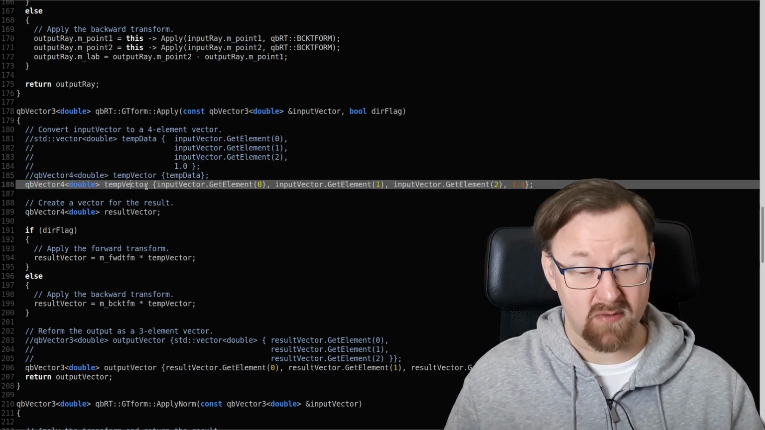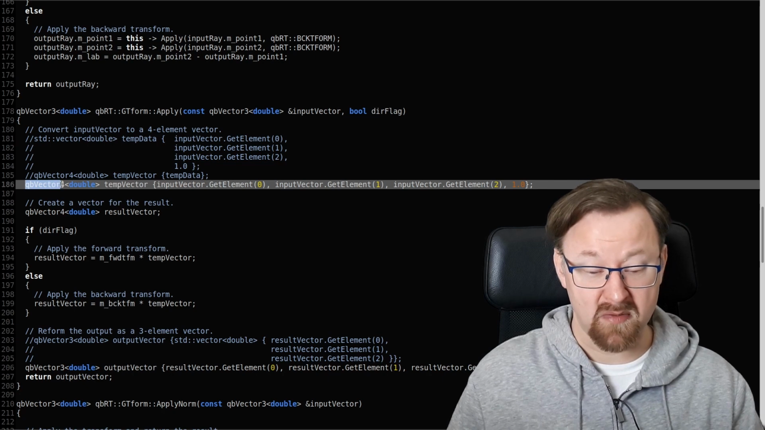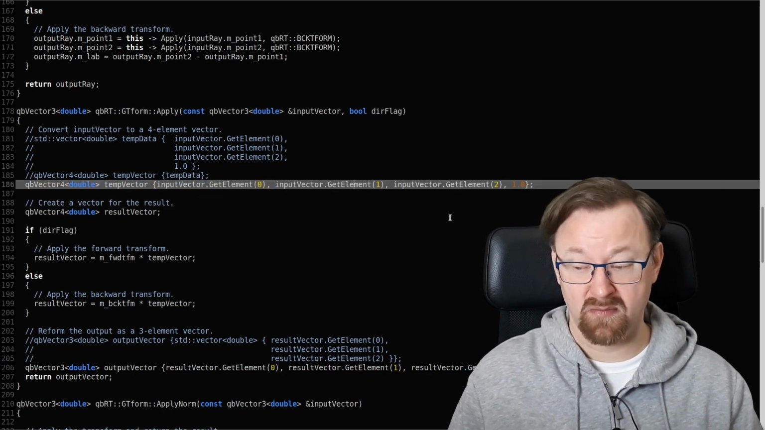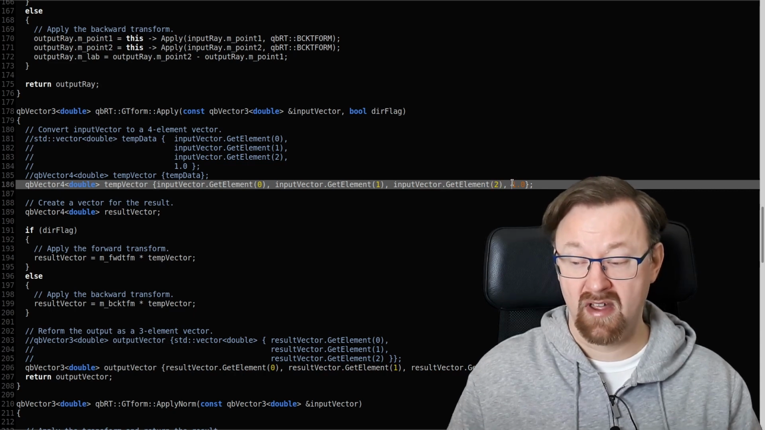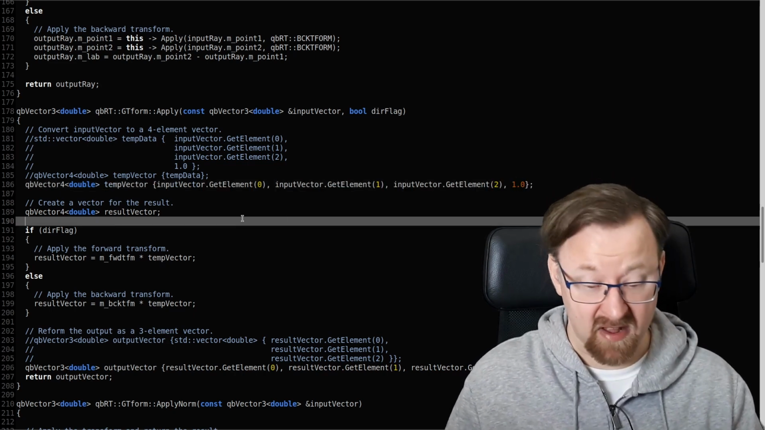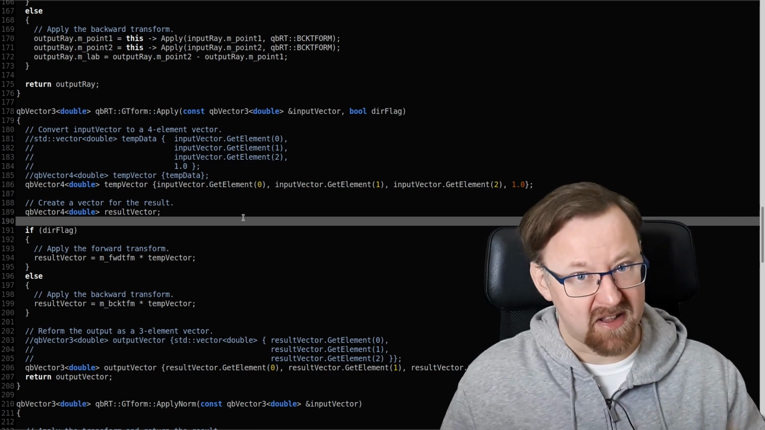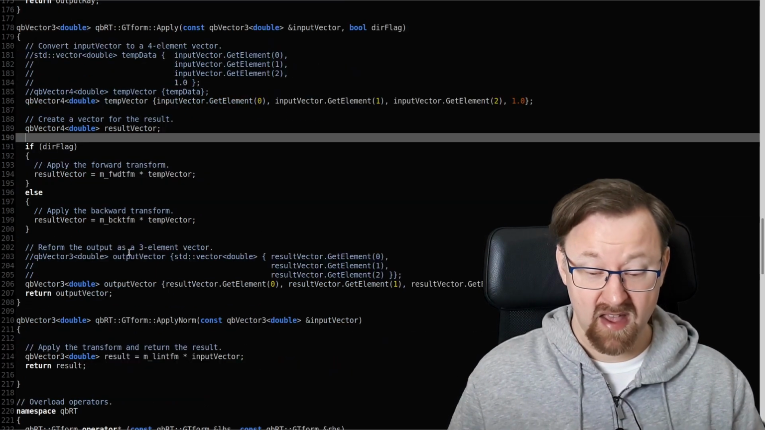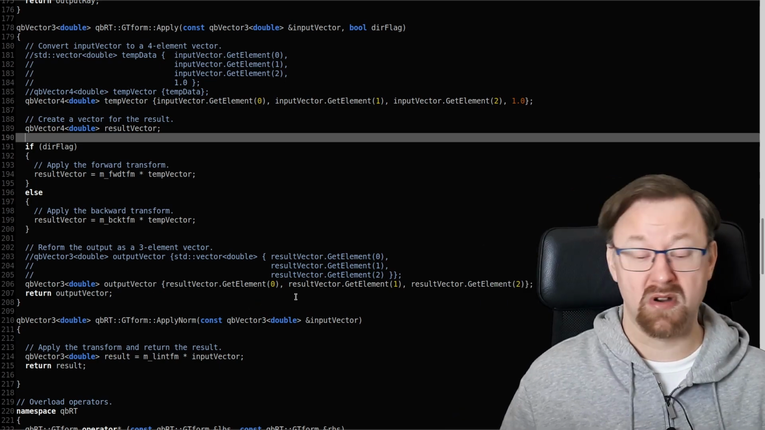We don't need to do that now. We can simply create temp vector as a type of QB vector 4, and we simply pass input vector element 0, input vector element 1, input vector element 2, and 1 as the last element. Okay, so that's better. This is the sort of change that actually makes a really quite significant difference to the performance, I found.